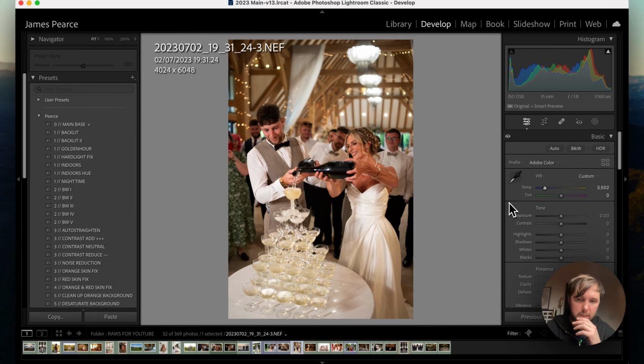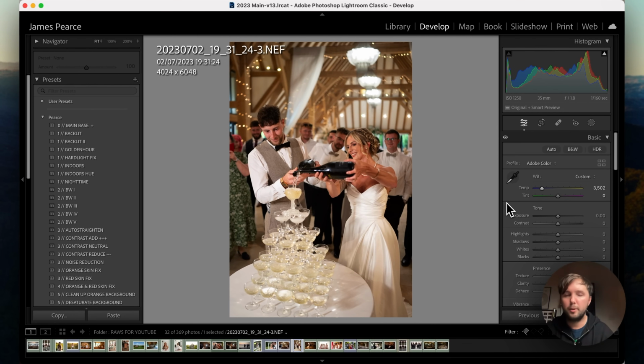Now, I like to reference the white balance point in Histogram quite often when I'm editing because it helps me stay more consistent. And it helps me have a bit less brain fog, if that makes sense, if I'm comparing two photos. So just use technical white balance and start from there.